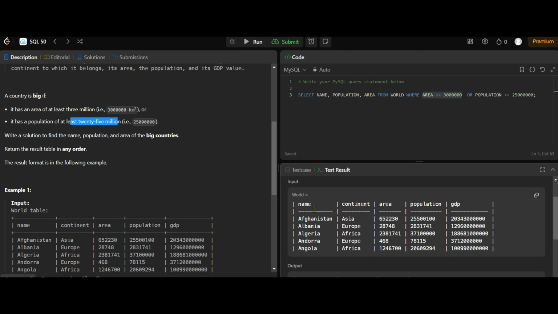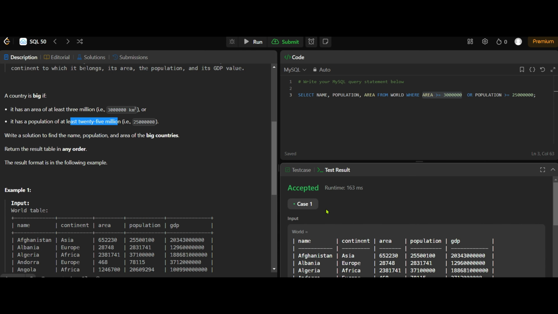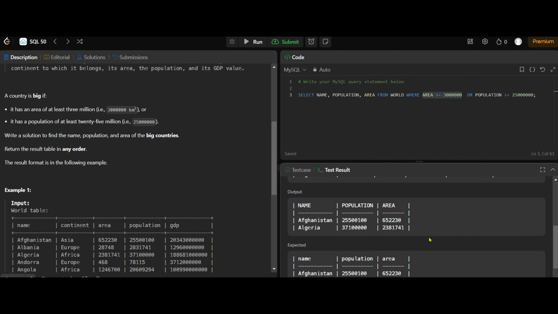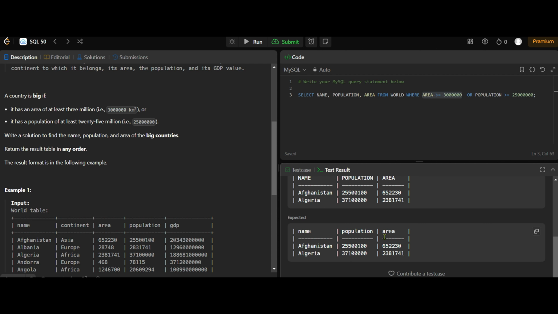you can see it's been accepted and it's passed that test case, because if we look at this table, we can go through all of the relevant options. We can see nothing really here meets the 3 million mark in terms of area, but we can see we have Afghanistan here, which has a greater population, 25 million, and also Algeria, which has greater than 25 million as well. And so the output is this, and that was the expected output as well.